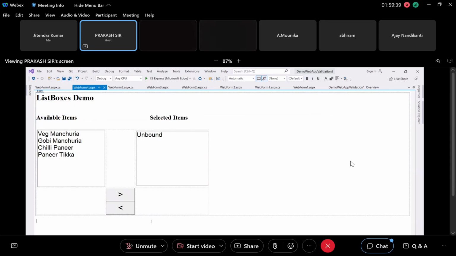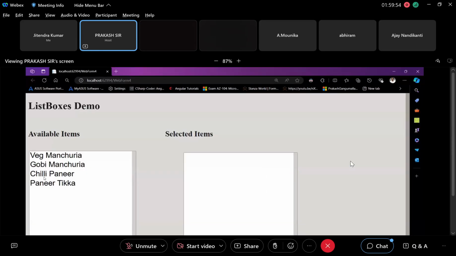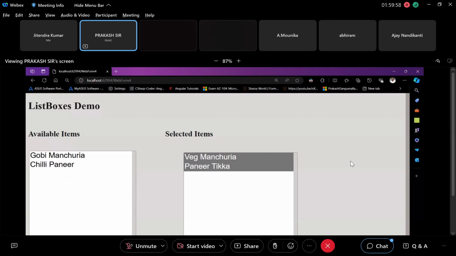But what is the task you need to try? Keep a button double greater than which will load all the items at a time. Okay, you can try that. So let me run it one more time, guys. Now it is looking good. Selected veg manchuria added, paneer tikka added. Reverse.